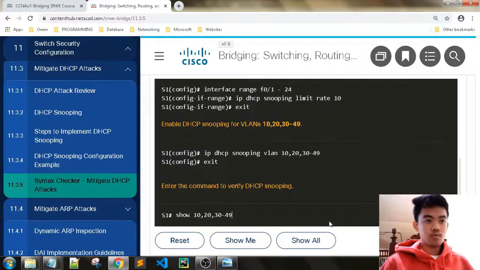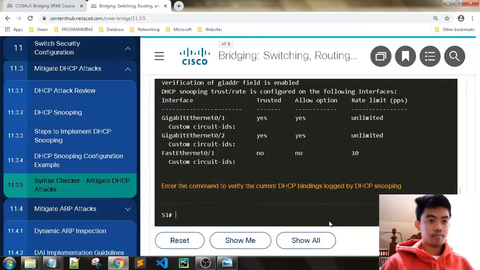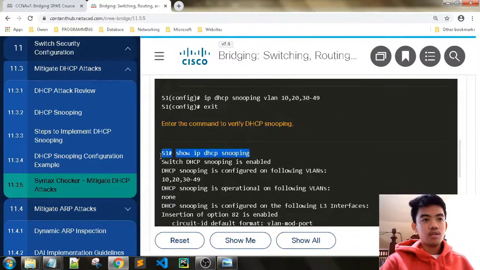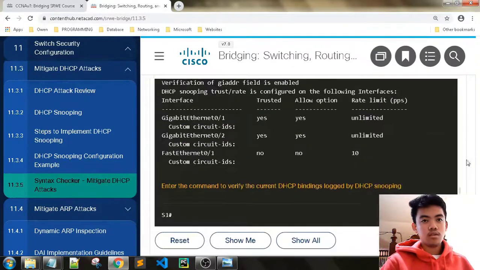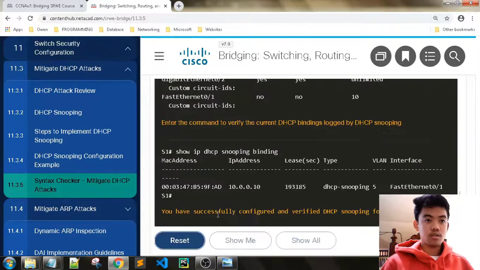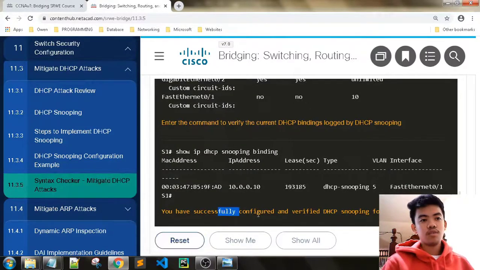So just show ip dhcp snooping. Next, we need to enter the command to verify the current DHCP bindings logged by DHCP snooping. So I just need to copy this and add binding. You have successfully configured and verified DHCP snooping for this switch.